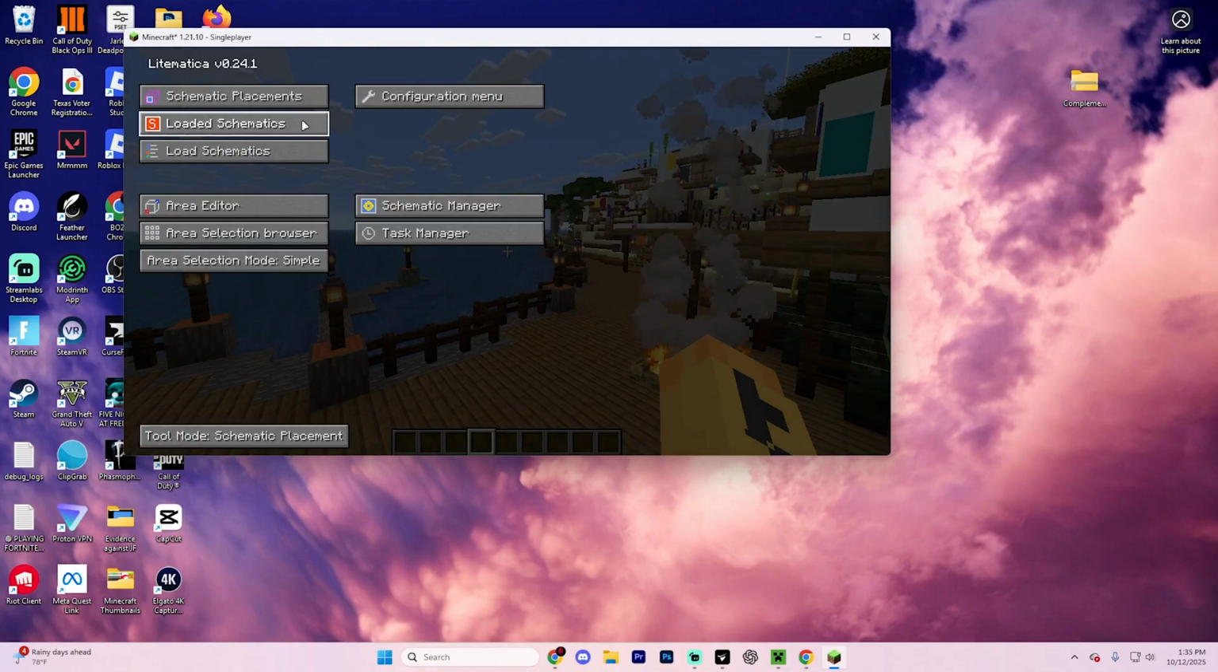If you want to add the optional Litematica printer mod, just search up that mod on either CurseForge or Modrinth and download it for Minecraft 1.21.10.